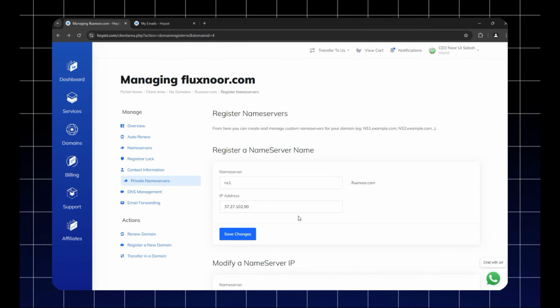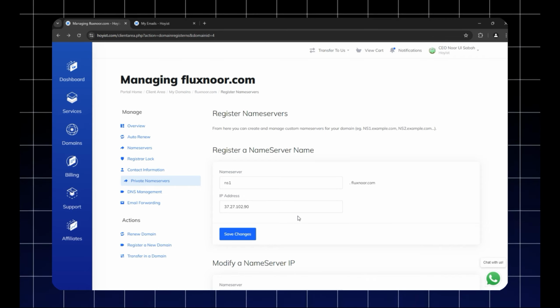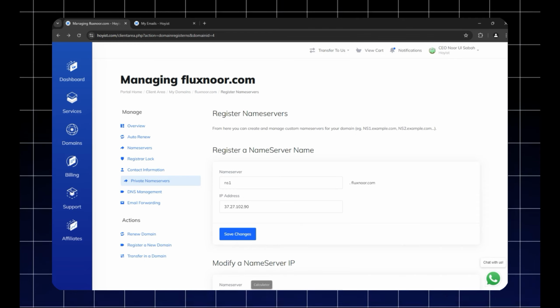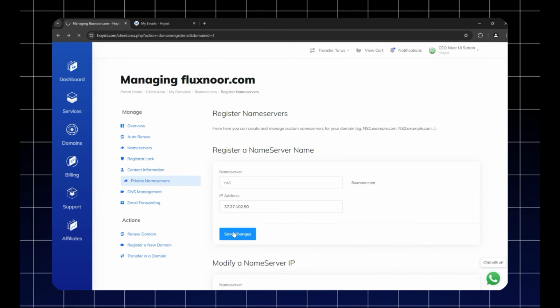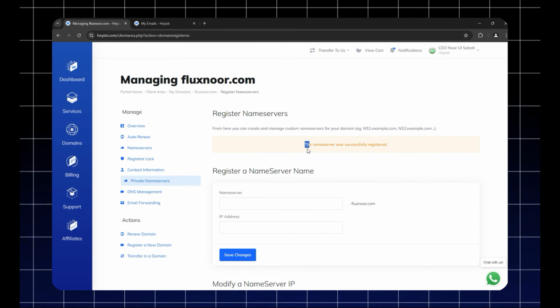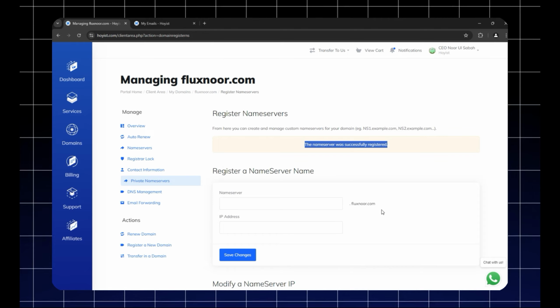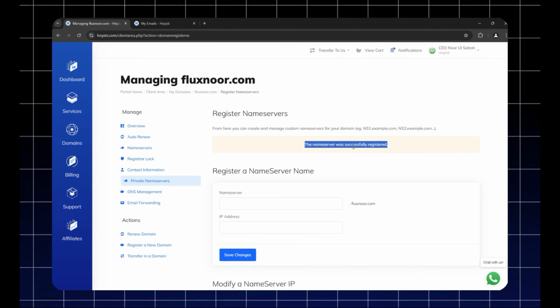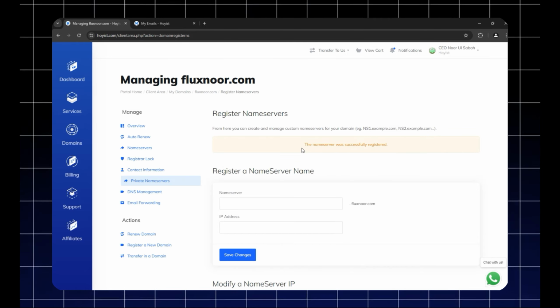In case you have put the wrong IP address and you want to delete it, let's suppose I click the save changes button now. The name servers are successfully registered. This means our name servers are successful.